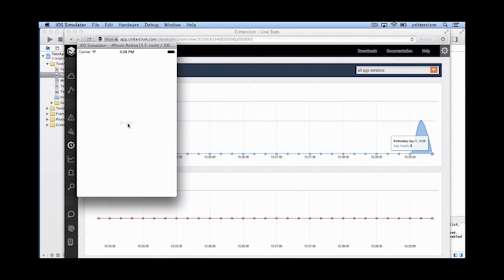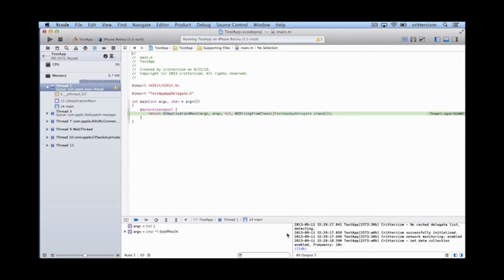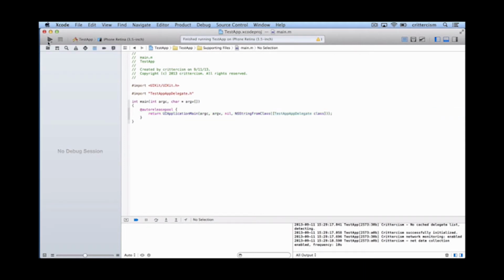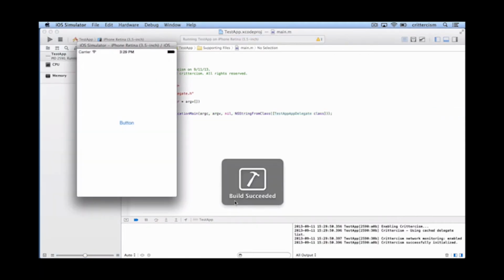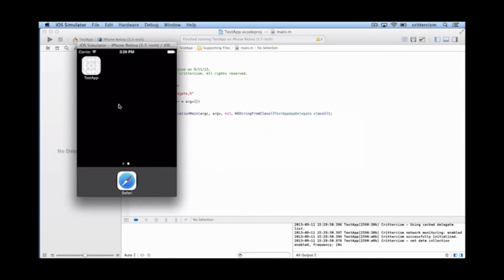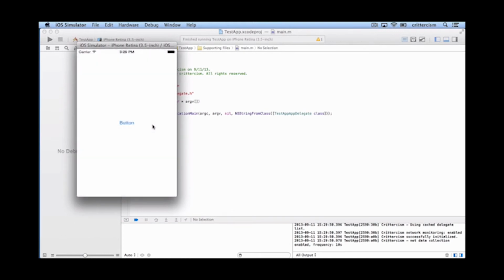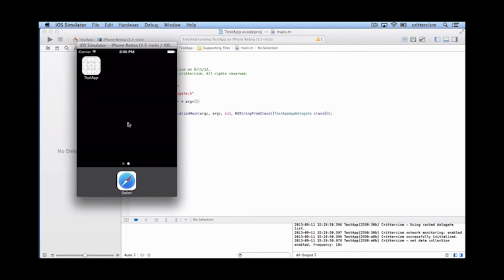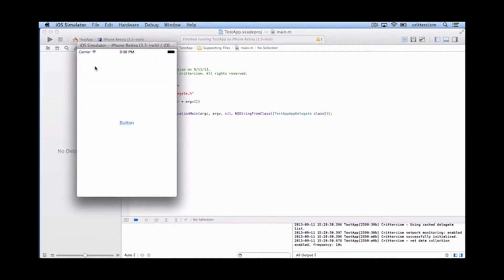Well, if I crash here, I just fall out to the debugger. So what we need to do is disconnect the debugger so that Criticism can have a chance to report the crash. So when you're running in the simulator, just go ahead and push run. Then you can push stop. You can go back into the simulator, start your app again, and crash. The crash gets reported to Criticism on the next app load.